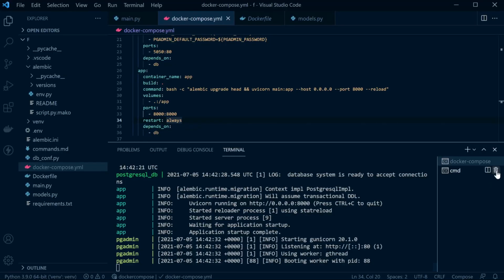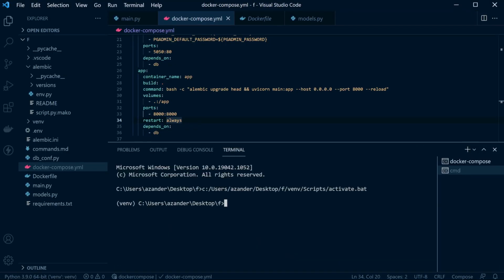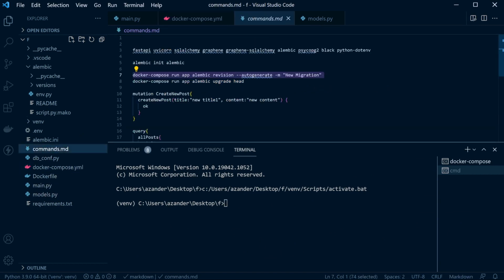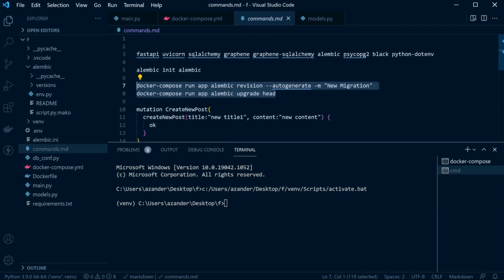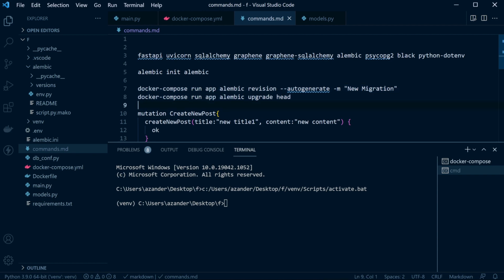So let's go ahead now and make a new command prompt here. And if you go into the commands markdown file here, you'll see there's 2 commands. And these are the commands that we need to utilize in order to actually make the migration. So first of all, we make a migration file, and then we go ahead and update the database. So let's go ahead and see if this works.